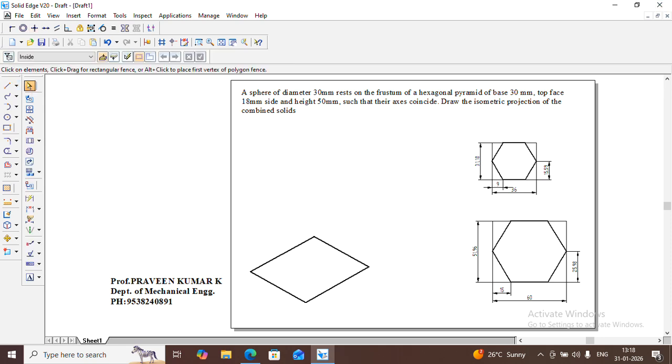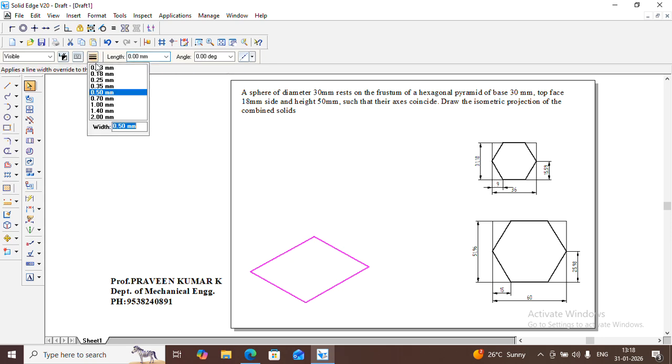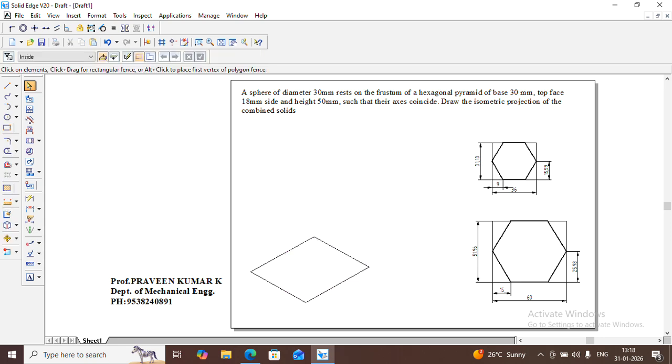So I constructed this square box. Let's make it a thin line. Next I want to find these intersection points, so I'll go to arc by center.